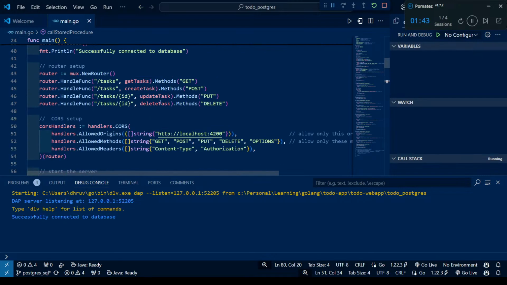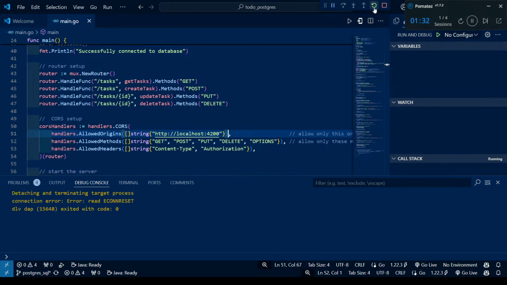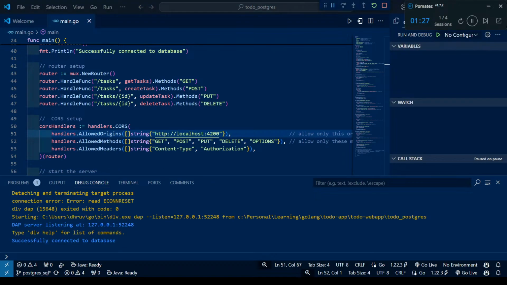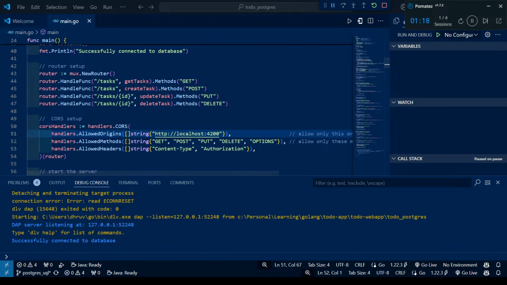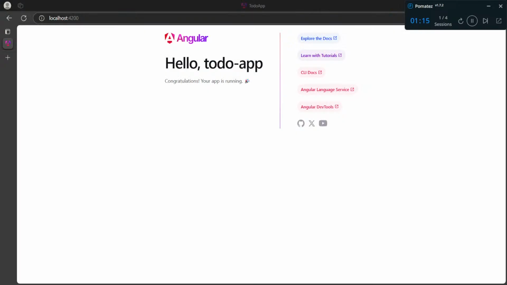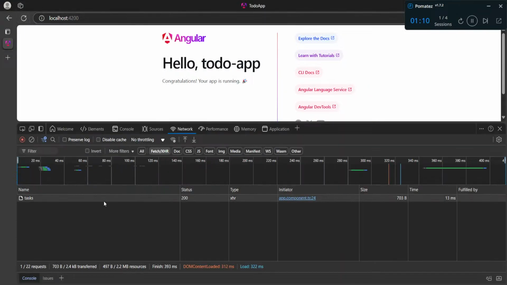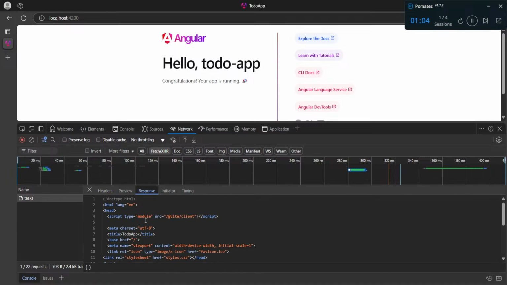Okay, go to here and you just need to remove one more bracket here. So that is the reason we are facing this kind of error. Now restart the server once again. Allow it, and now the server is running, and once again we will check on the browser, open the network tab, and once again reload the page. Okay, still it is not working.